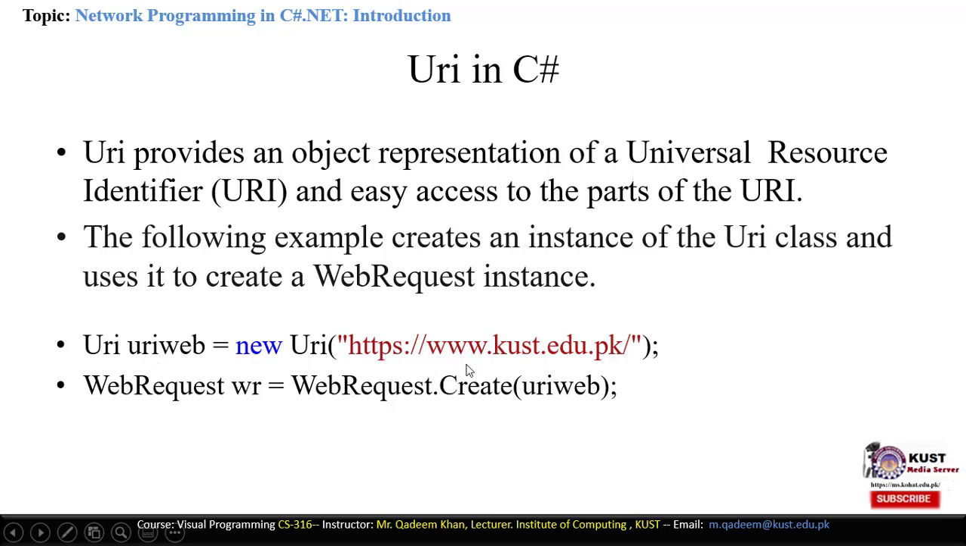For example, this is the web address http www.kust.edu.pk, and the object of URI represents the web address here. Now WebRequest wr is equal to WebRequest.Create(uri). So here the request will be created from www.kust.edu.pk. When we want to access this website and some parts of this URI, we will use the web request.